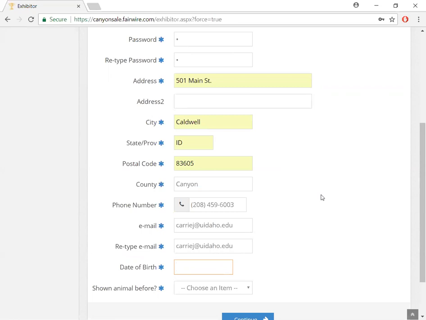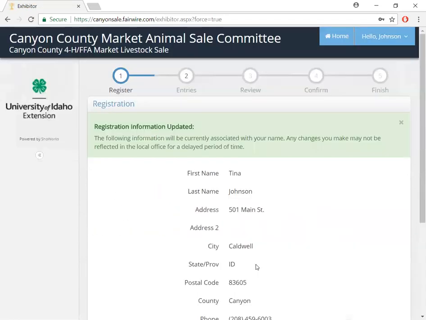And of course, date of birth, we will use this to determine your showmanship class. So that's very important. As well as the question of, have you shown an animal before? That will let us know if your youth is 8 to 10 years old and they've never shown an animal before, they will be put in a novice class. So you want to hit continue.